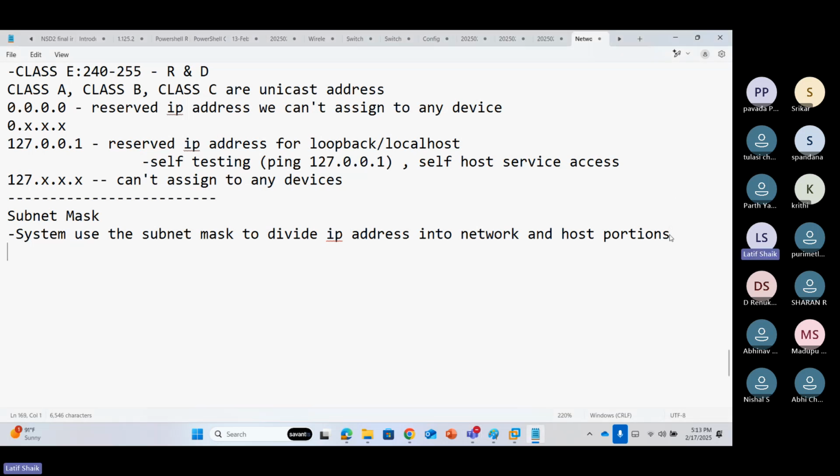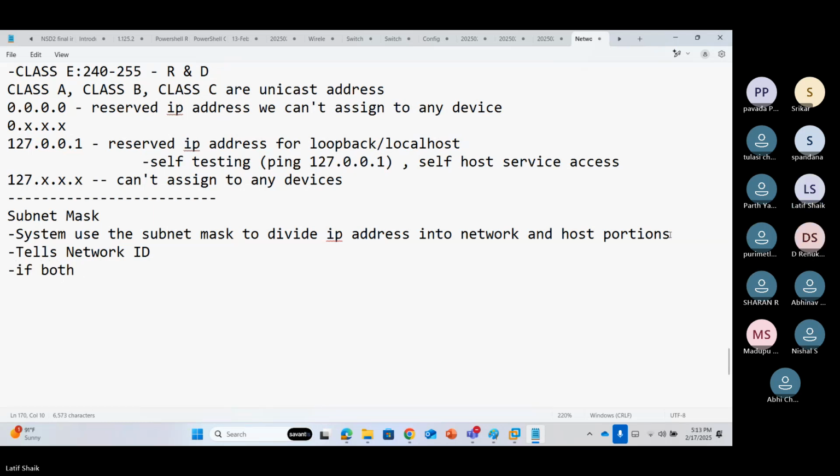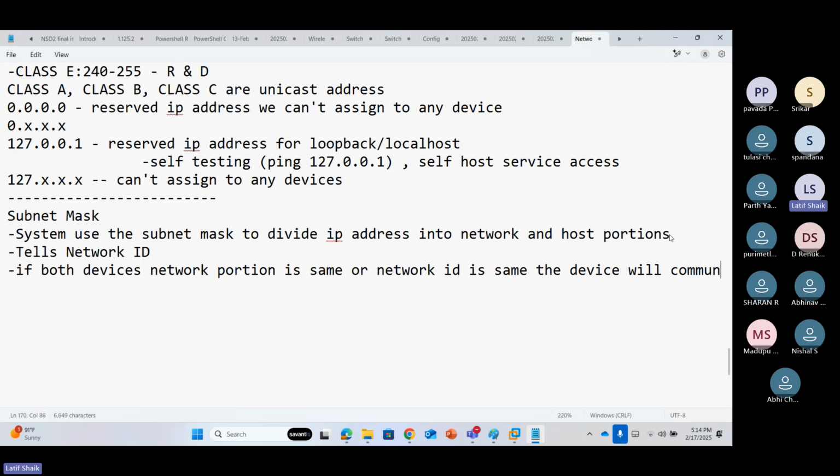Next, it tells the network ID. If both devices' network portion is the same, or the network ID is the same, the devices will communicate with each other. So that is the condition.